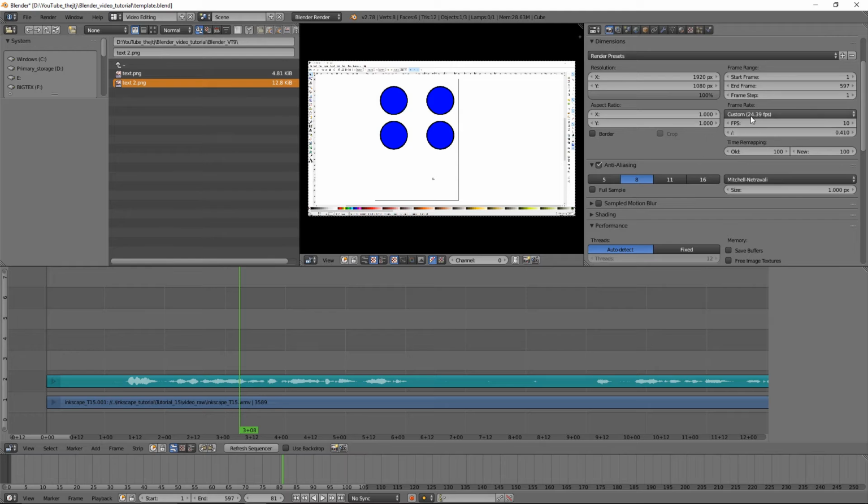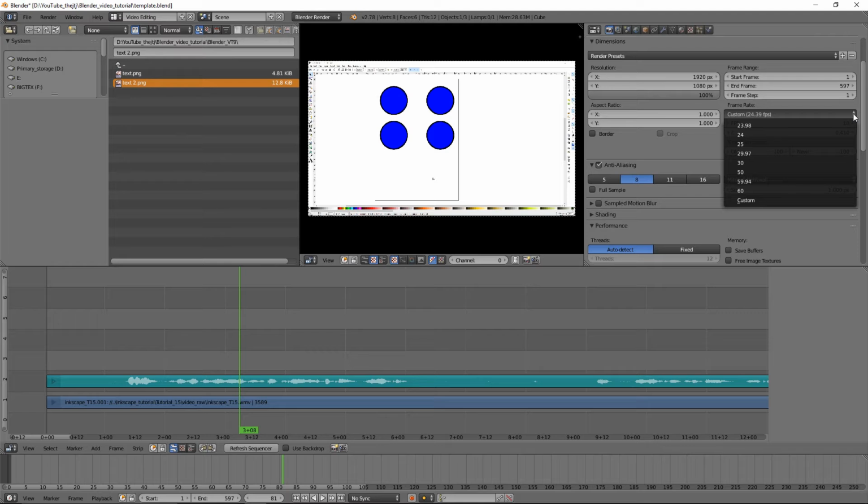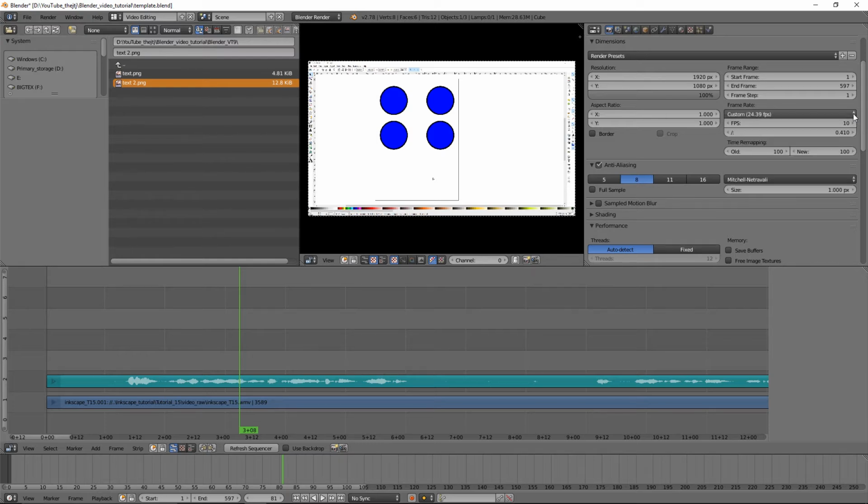Frame rate, I usually set to custom because when I'm importing my screen captures, they'll come in at 24.39 or 24.40 or something like that. If it's standard American video, anywhere between 23 and 25 is pretty much where you want to be. It's perfectly fine. So usually set for 24 is what we would want to work with.